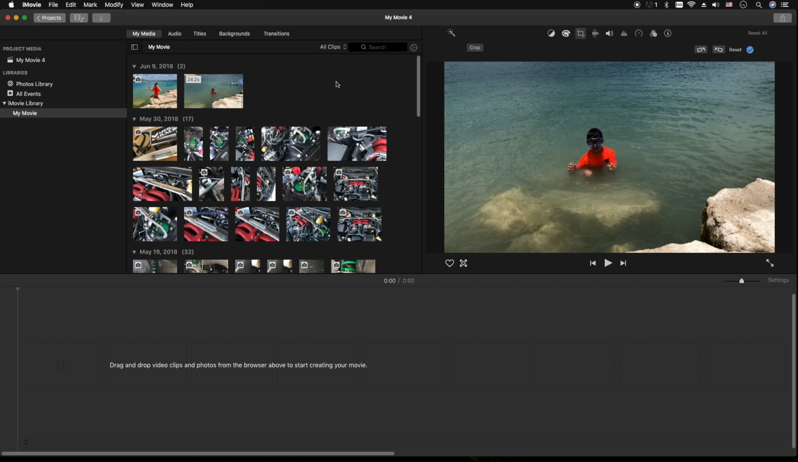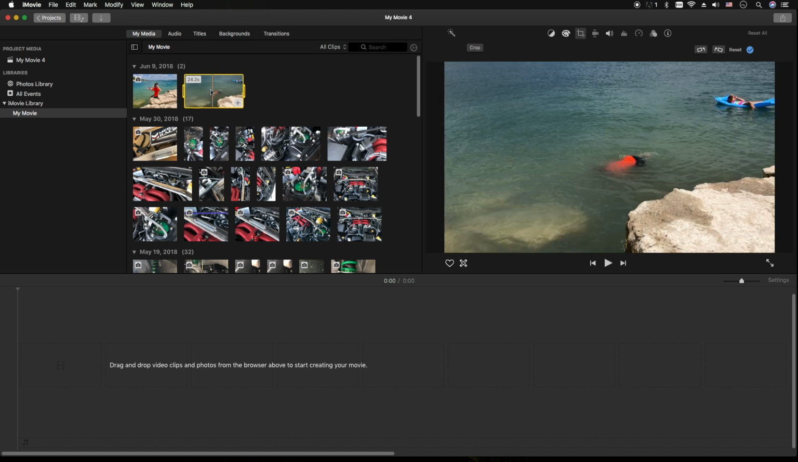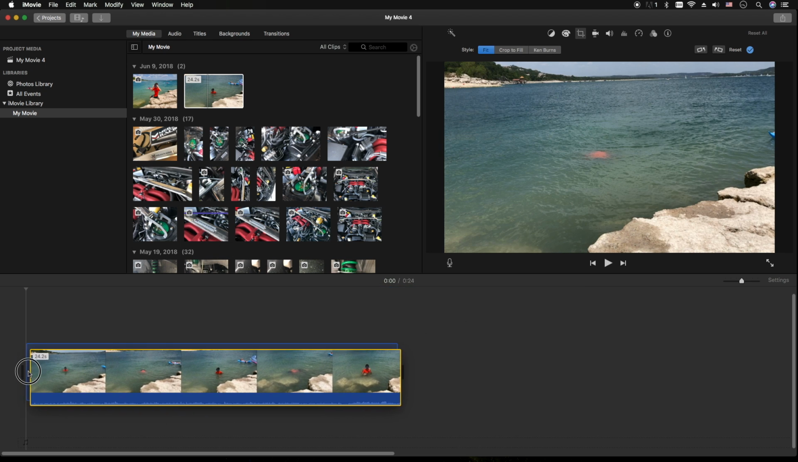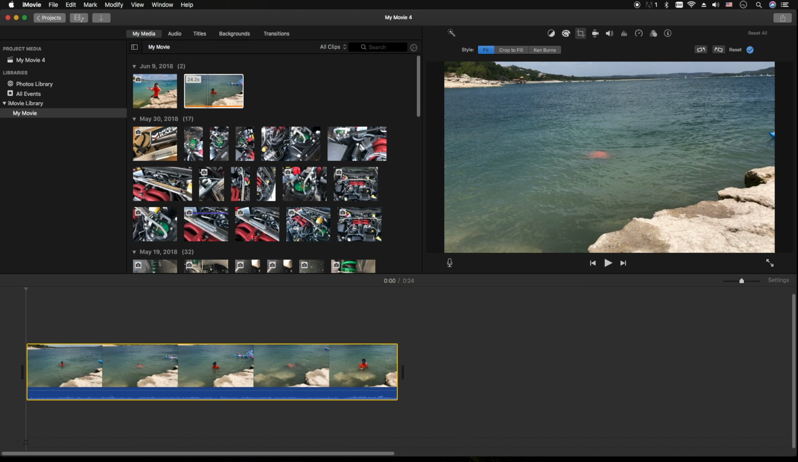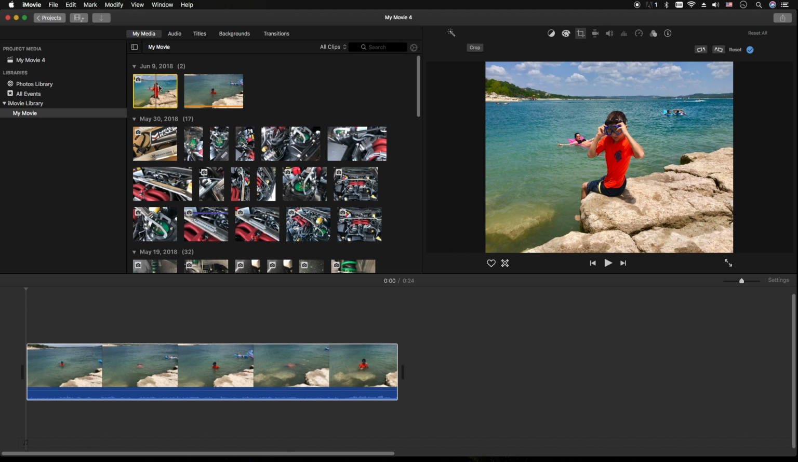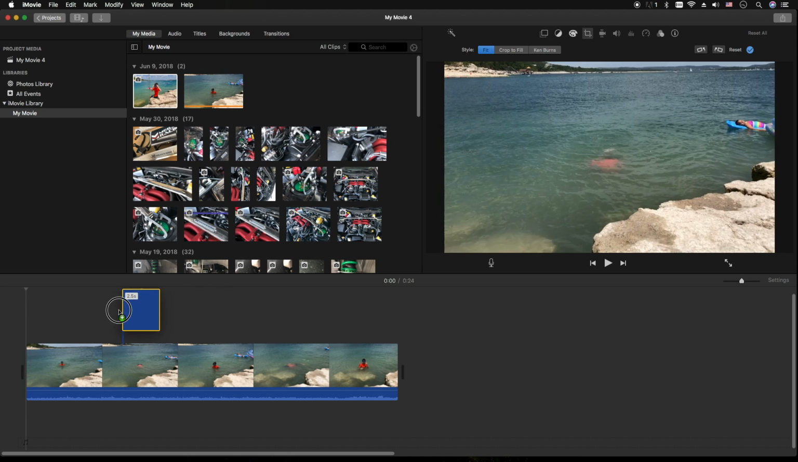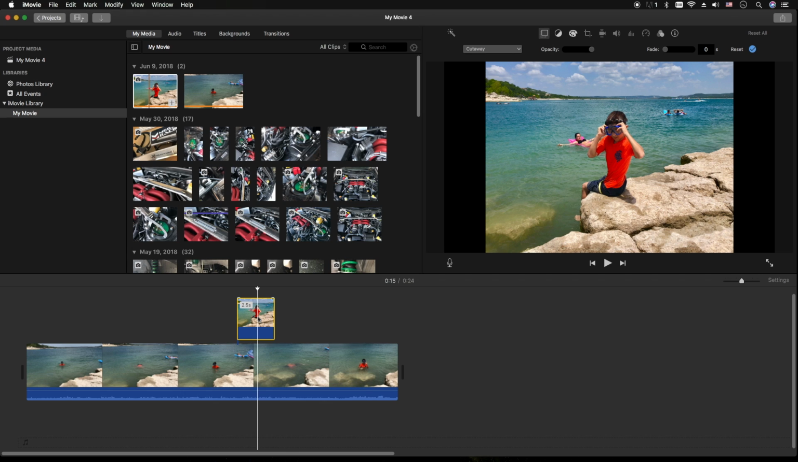First thing I'm gonna do is grab my media and drag it into the timeline. The video or the main piece of media I'll put on the main timeline. And for the picture in a picture, I'm gonna use an image here. I'm going to drag that and put it wherever you want. Since this is an image, it potentially will have borders.